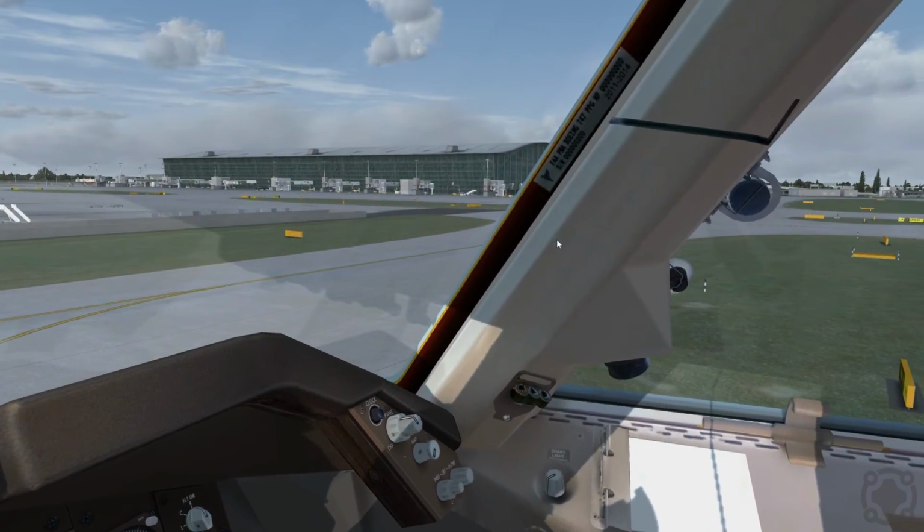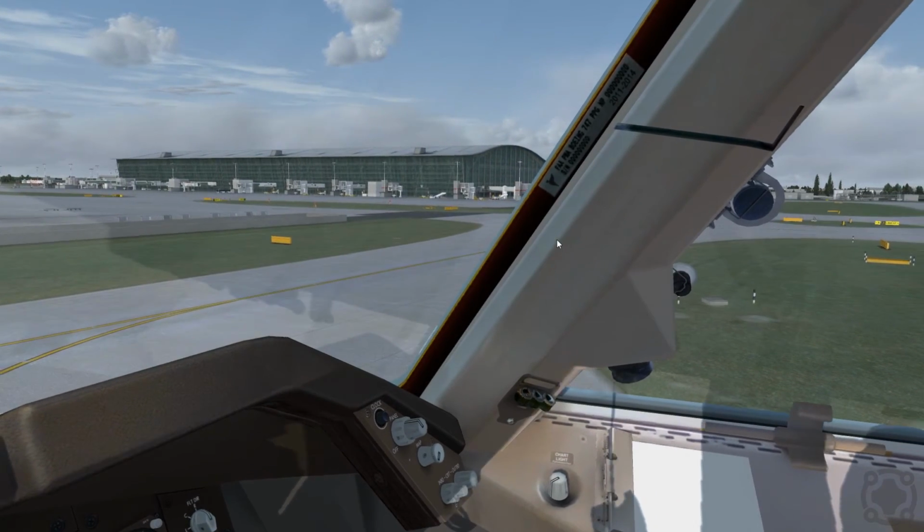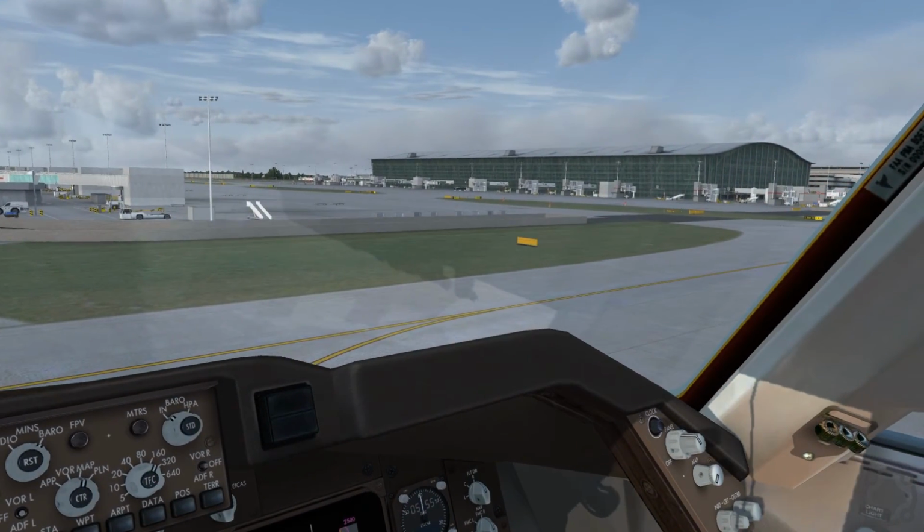Oh, I think I see where the spawn is actually supposed to be. So maybe we'll get to it.